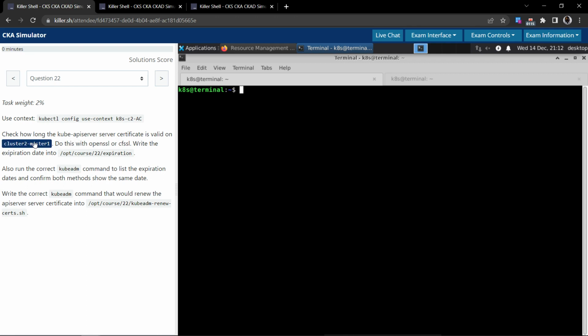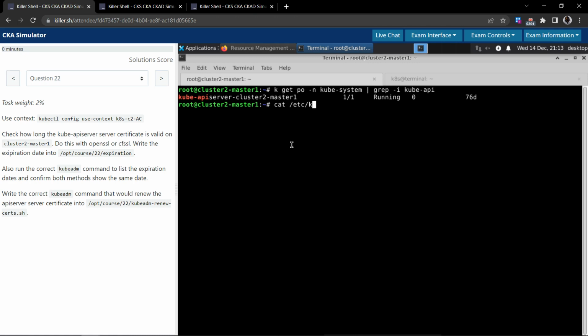So to do this, first we have to SSH into the cluster2-master1, and we know that Kube API server would be running as a static pod, but let's confirm that. Get pods in the kube-system namespace, and let's check only for kube-apiserver. Okay, so this is running as a static pod, and we know that the manifest file for the kube-apiserver, or any static pod for that matter, would reside in the Kubernetes manifests directory.